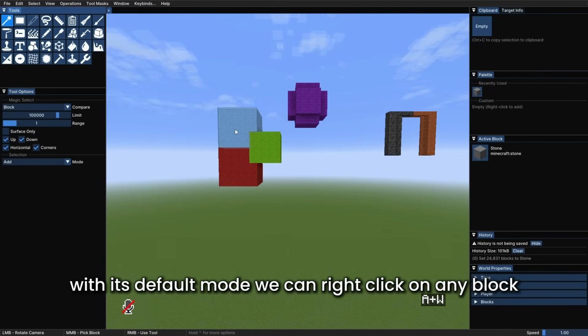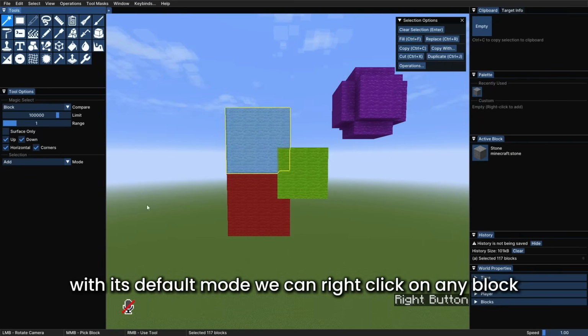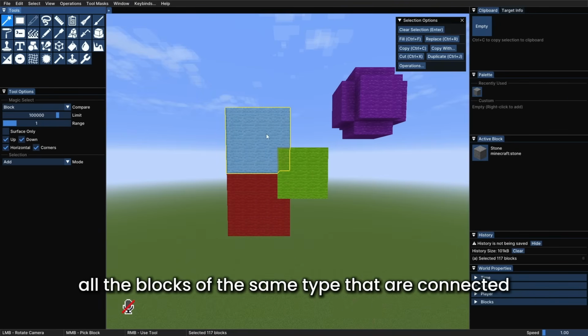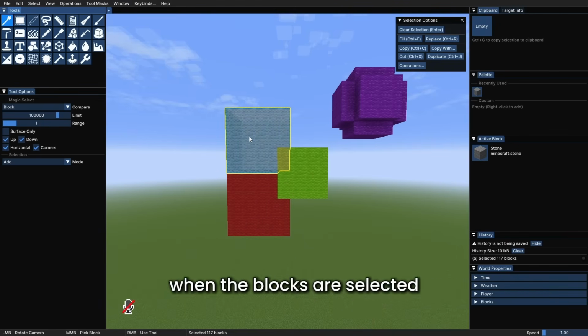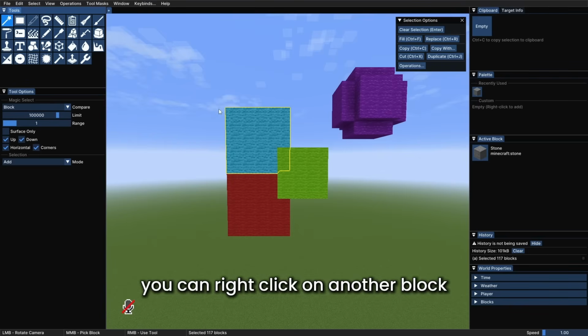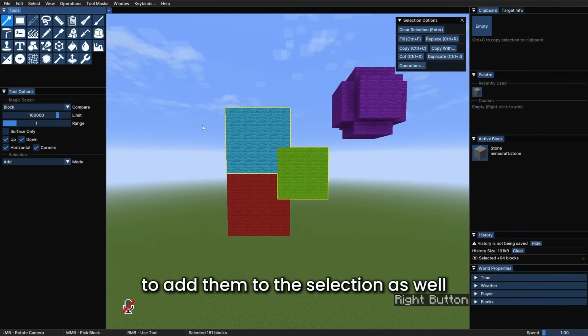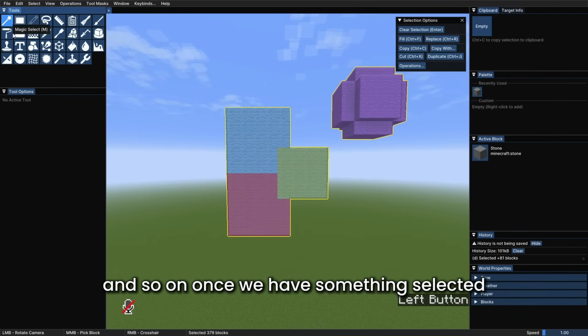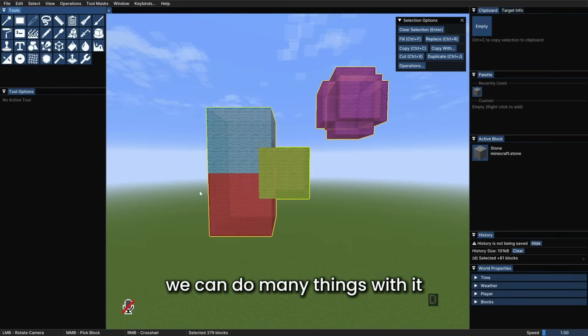With its default mode, we can right-click on any block to select all the blocks of the same type that are connected with each other. When the blocks are selected, you will see a yellow outline around them. You can right-click on another block to add them to the selection as well, and so on. Once we have something selected, we can do many things with it.